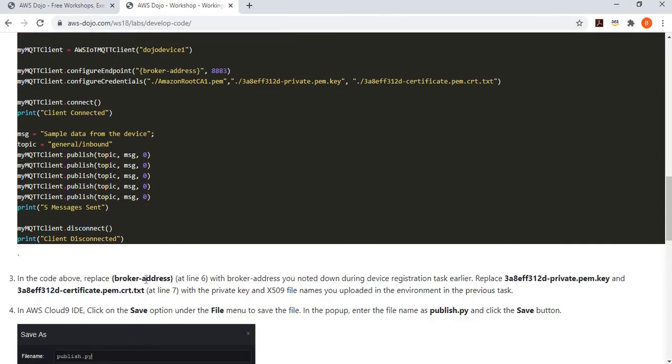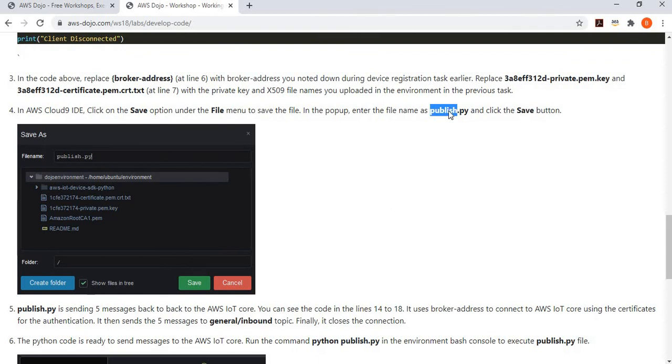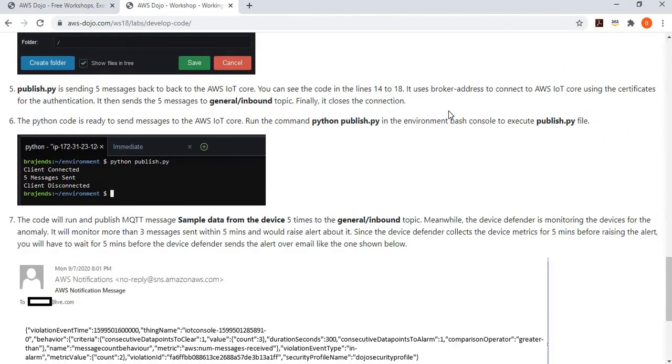So I mentioned that you update the broker certificate and everything. Then you simply save this code as publish.py, and then you simply run this code. When you run this code, it will simply connect, send the 5 messages, and disconnect.